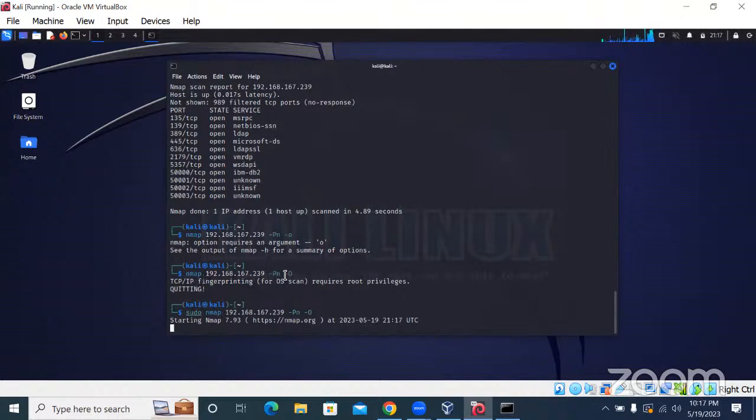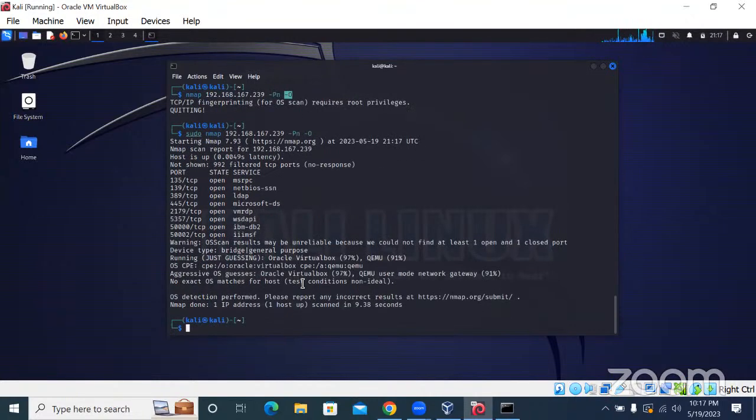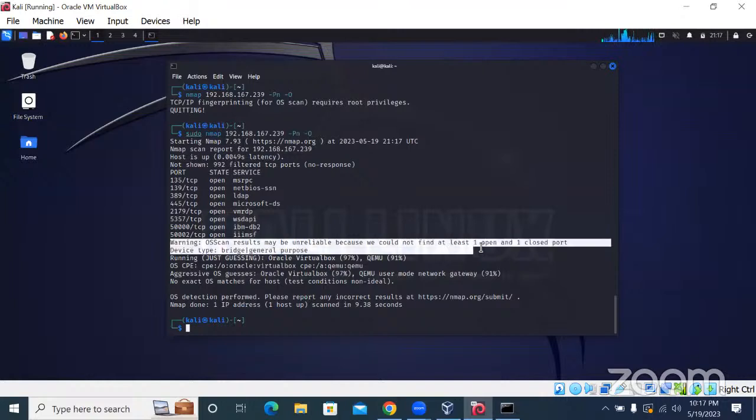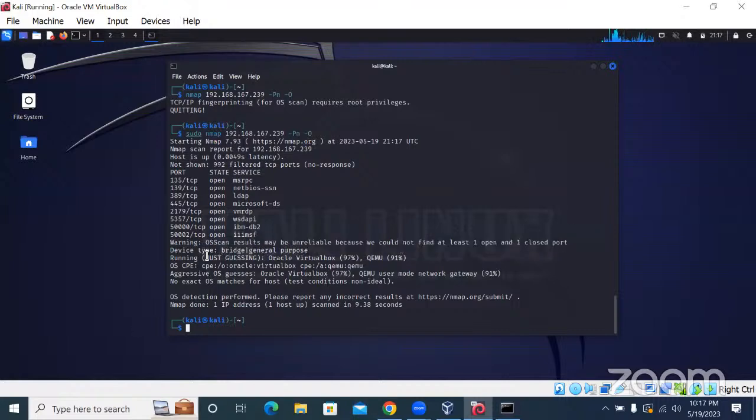So what we just did here is to add the dash O. When you look at the items under Nmap, we notice that dash O is to detect the operating system. If you look at this result now, it's giving us a warning here: result may be unreliable because we couldn't find at least one open and one closed port, right? And it's saying, okay, device type general purpose. So it's just giving us some more information about this.